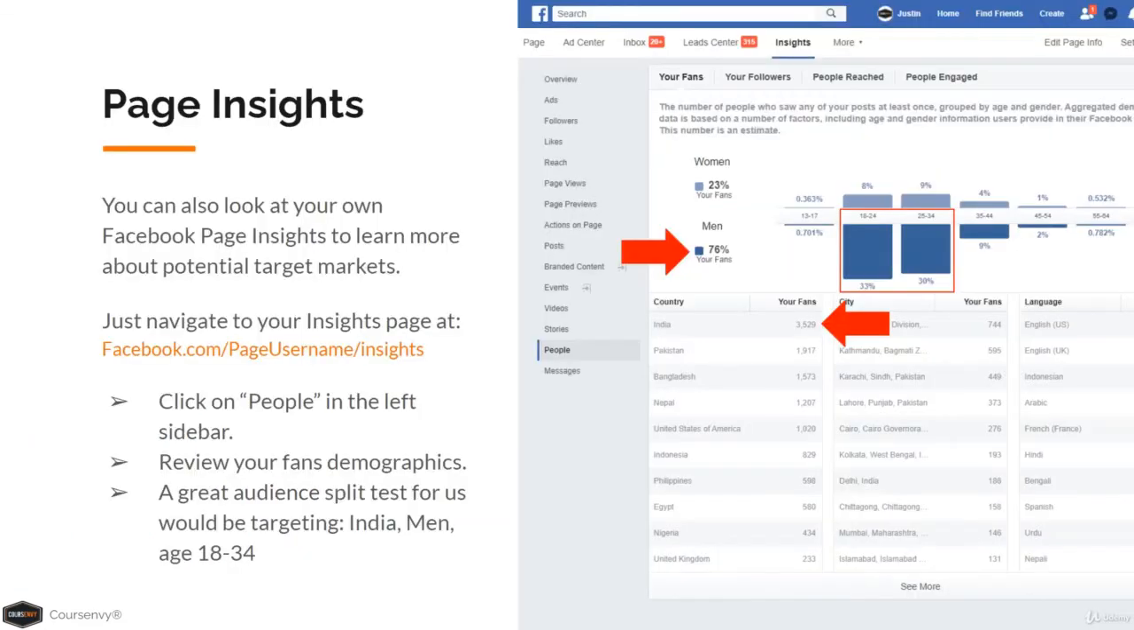You can also look at your own Facebook page insights to learn more about potential target markets. Just navigate to your insights page at facebook.com/yourpage/username/insights. Click on people in the left sidebar and review your fan demographics. So just from a quick review, 76% of my page are men, 63% are 18 to 34, and a good chunk live in India. So a great split test would be targeting India, men 18 to 34.